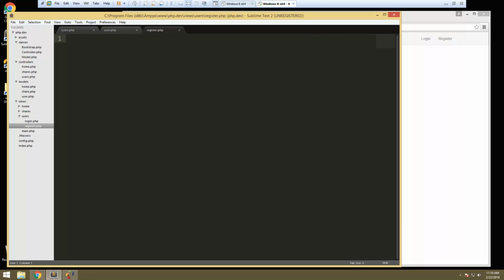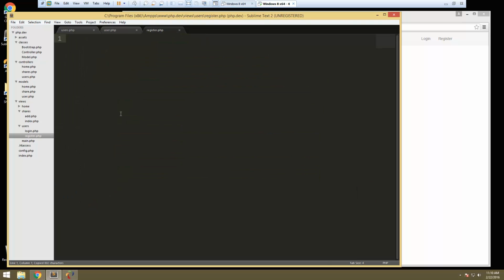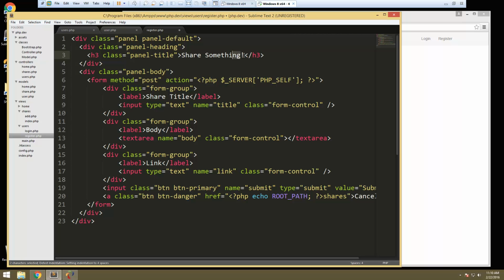Okay, so for this, I'm going to copy the form that we have on the add share form. So this whole thing. Alright, and then we're going to paste that inside of register. And let's change this to register user. Okay, post, we can actually leave that the same, the action.